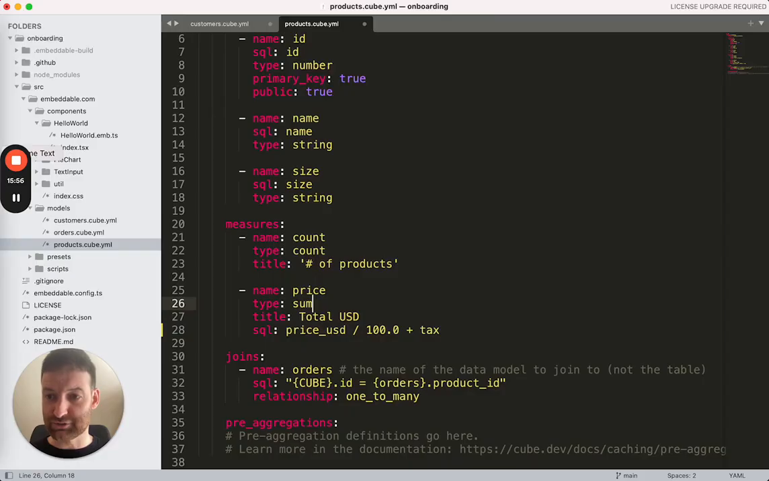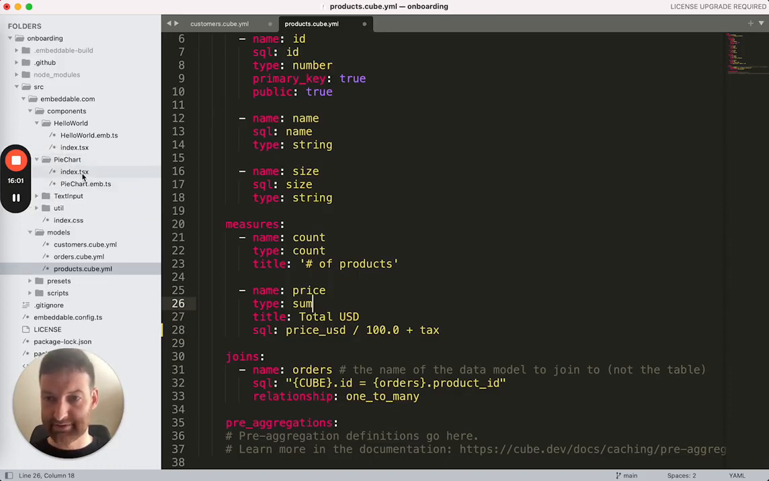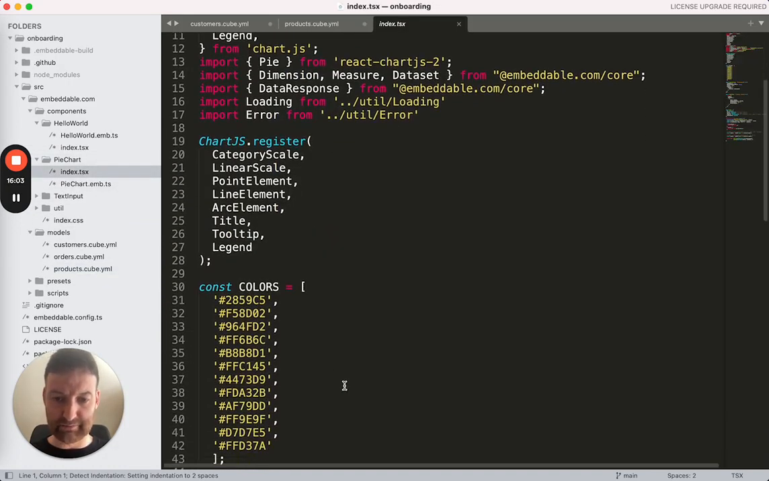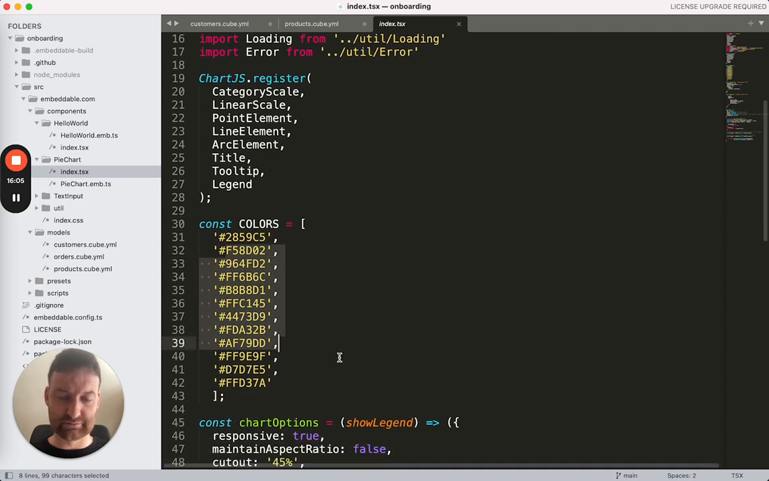If you're making changes, let's say I go into my pie chart here, maybe for example, I change the colors or the fonts or whatever.